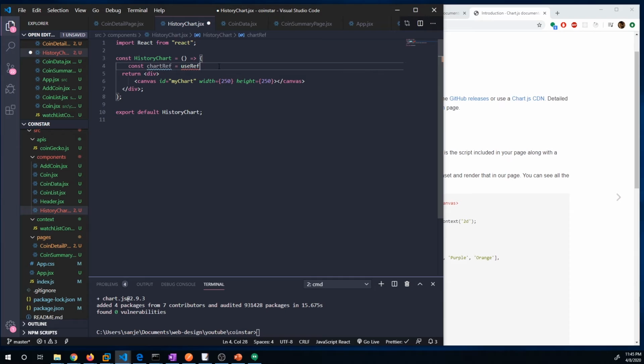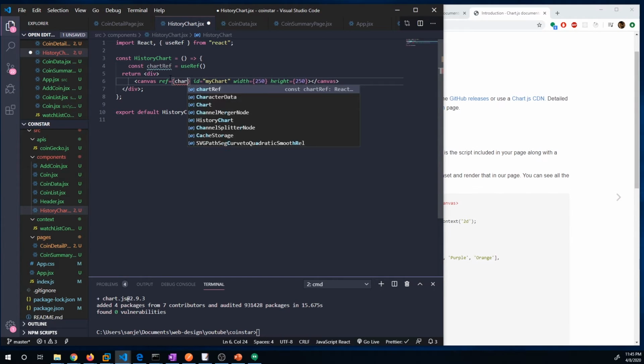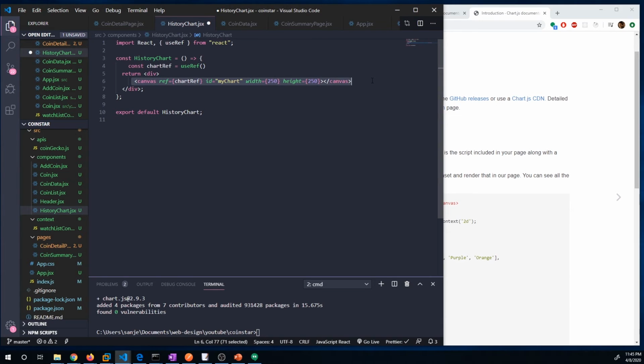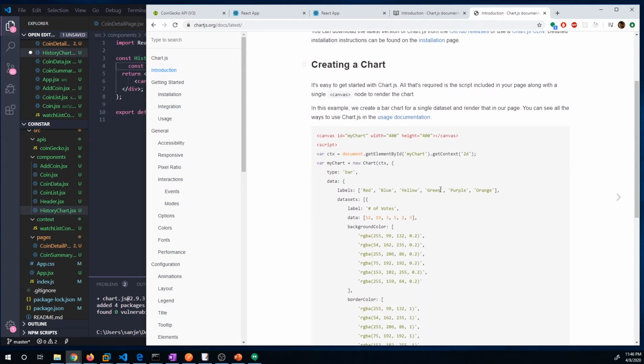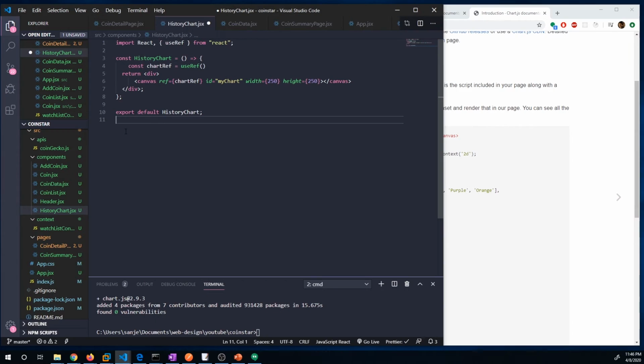And we got to import that first. And then here, to actually reference this DOM element, we need to do a ref equals. And then we're going to set this equal to chartRef. So anytime we ever want to reference this DOM element, all we have to do is just call this variable chartRef. All right. And so now, once we do that, what we have to do is create a new chart. And so let's go ahead and do that. And what I want to do is render the chart basically whenever the component loads up. So we're going to use the useEffect hook like we normally do.